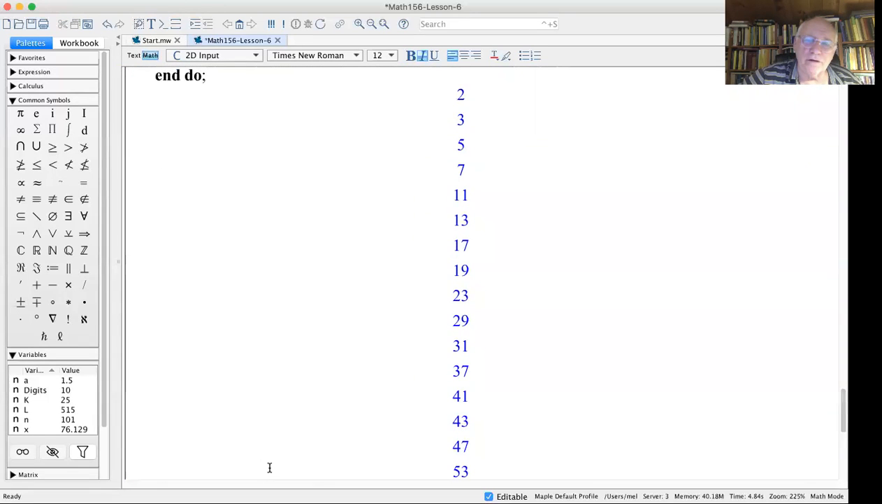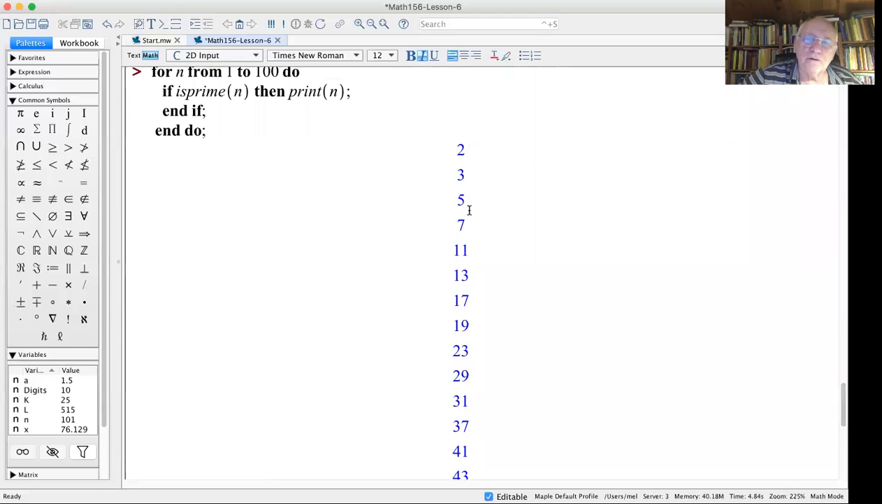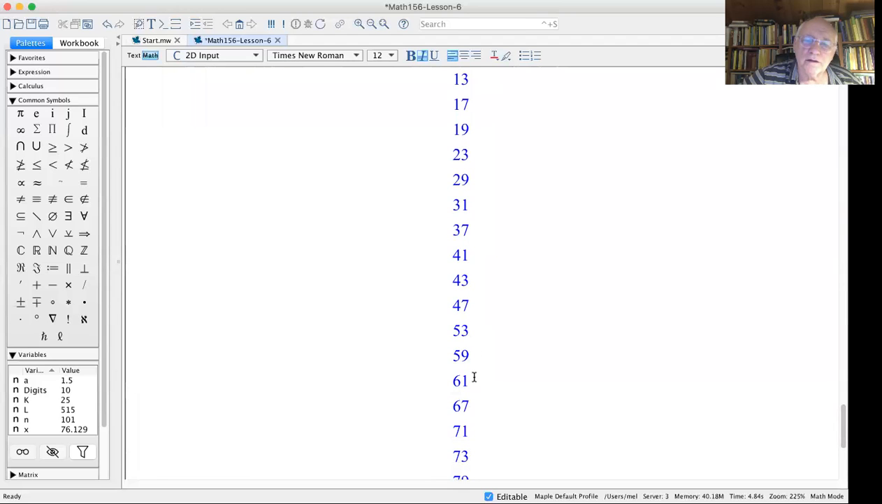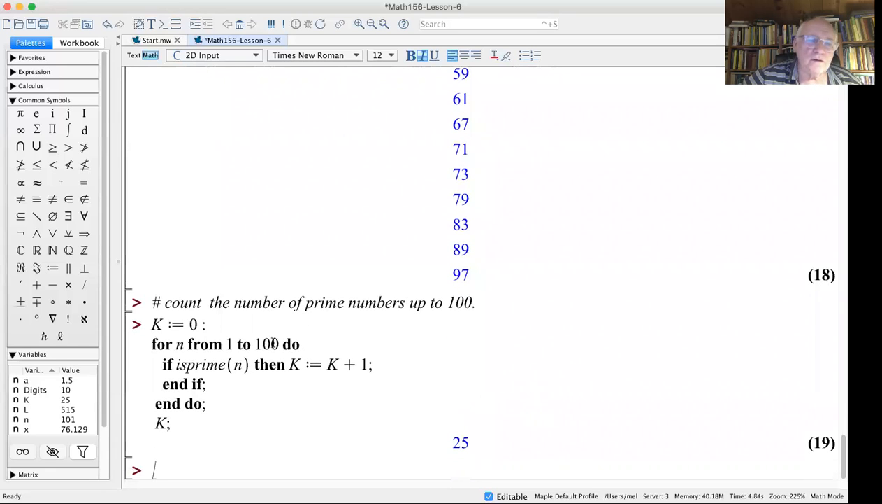So I could have counted all these. Let's see, 2, 4, 6, 8, 10, 12, 14, 16, 18, 20, 22, yeah, 25 when I count them up. Of course, if there are like 1,000 numbers, I don't want to count them up by hand, that's too hard, but Maple just did it. In fact, if I want to know how many primes up to 10,000 there are, it turns out to be 1229. It's interesting. Yeah, it's very interesting.